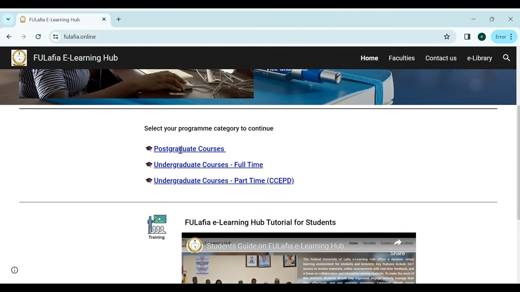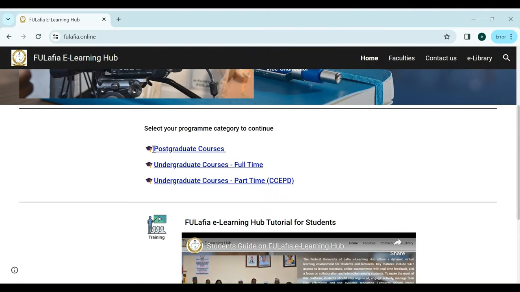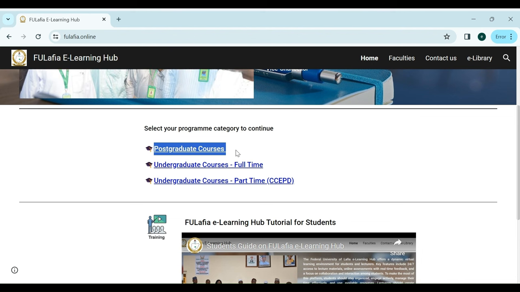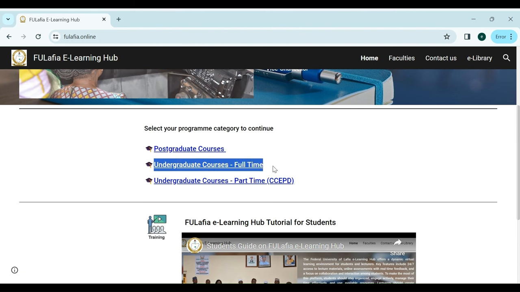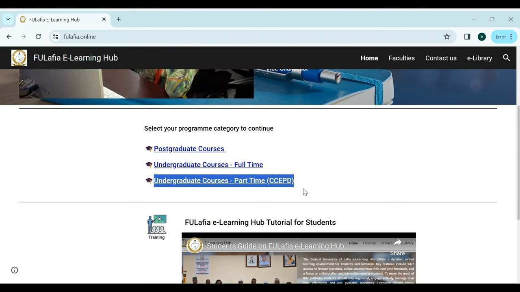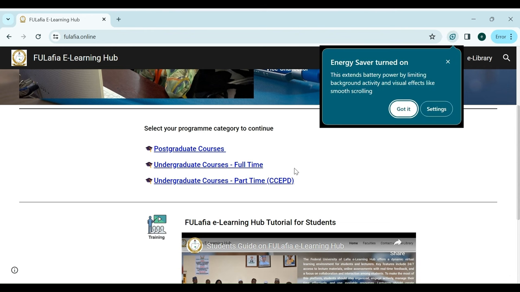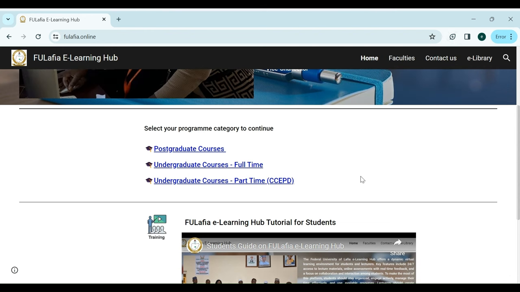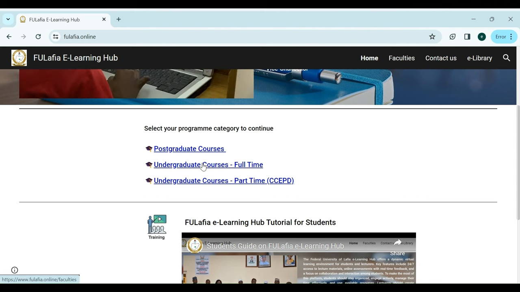Proceed by selecting your program type. If you are a postgraduate student, select the first option. If you are a full-time undergraduate student, select the second option. If you are a part-time undergraduate student, select the third option. In this case, let's assume that I am a full-time undergraduate student. I will select the second option.